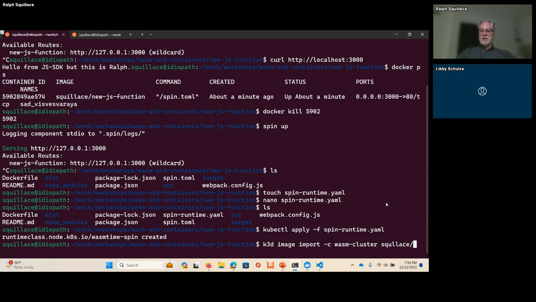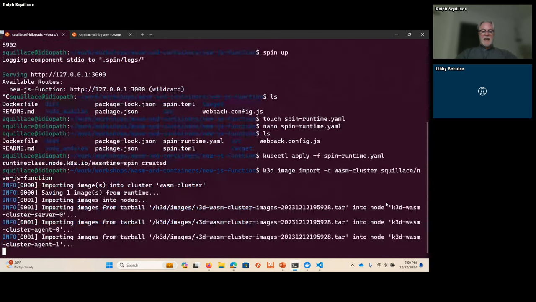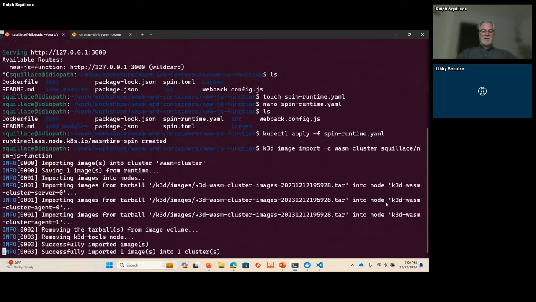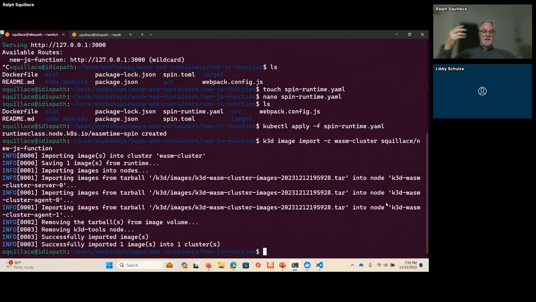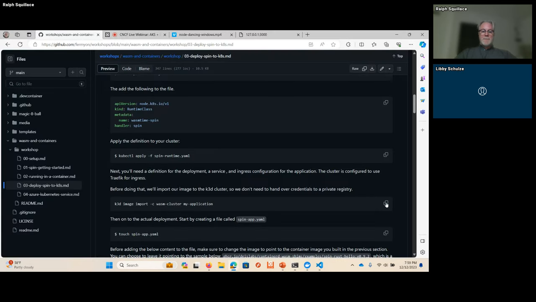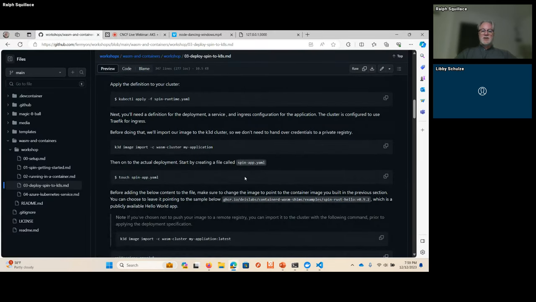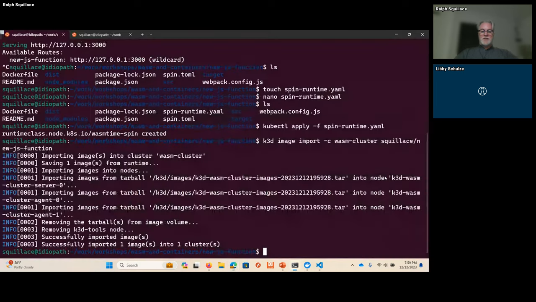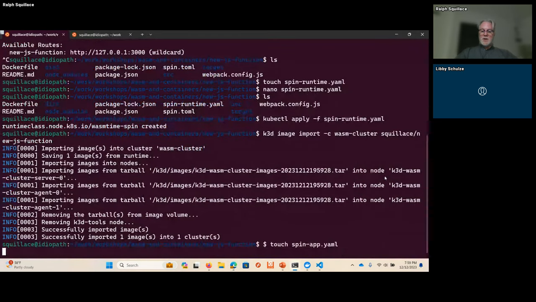Right, and then we do this, and this: my application WASM cluster image import, my application is Squillaci new JS function. I'm typing as fast as I can. Okay, and it says okay. I'm importing that. So now this image is now in the cluster's cache, right? And then you can create a spin app YAML.